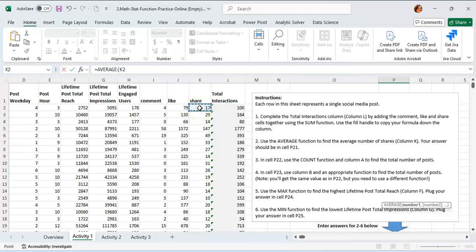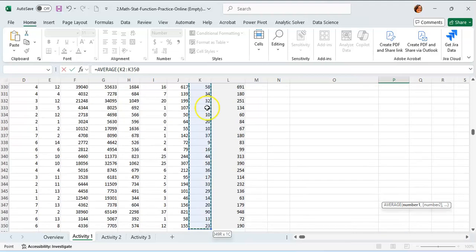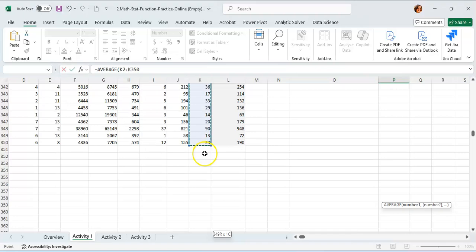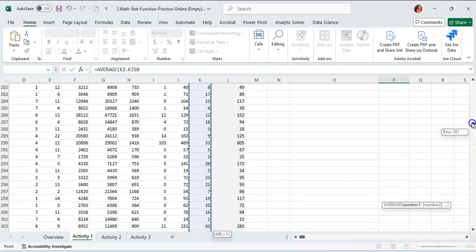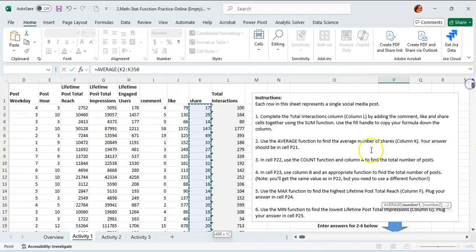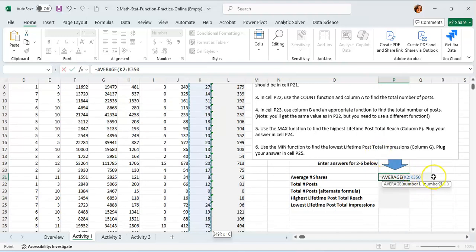And then a little shortcut is to use Control, Shift, and the down arrow, and that will select all the values. So the combination was hold down Control, then Shift, and the down arrow to fill in the rest of those cells. Another thing that would work here is just to write K:K, and that's another way of selecting all the values in column K.